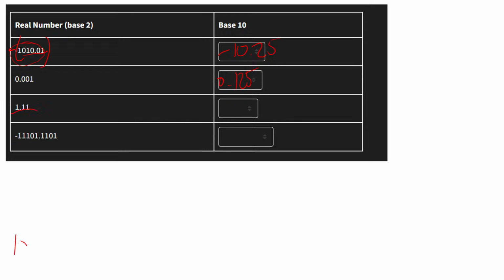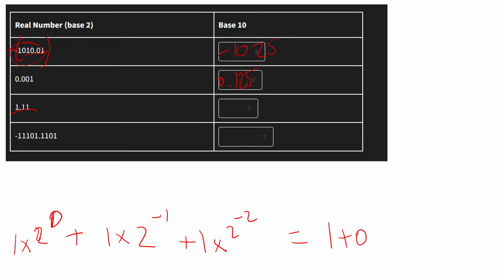1.11, well that's 1 times 2 to the 0, plus 1 times 2 to the minus 1, plus 1 times 2 to the minus 2, which equals 1 plus 0.5 plus 0.25. You guys will get quick at this eventually, I promise.